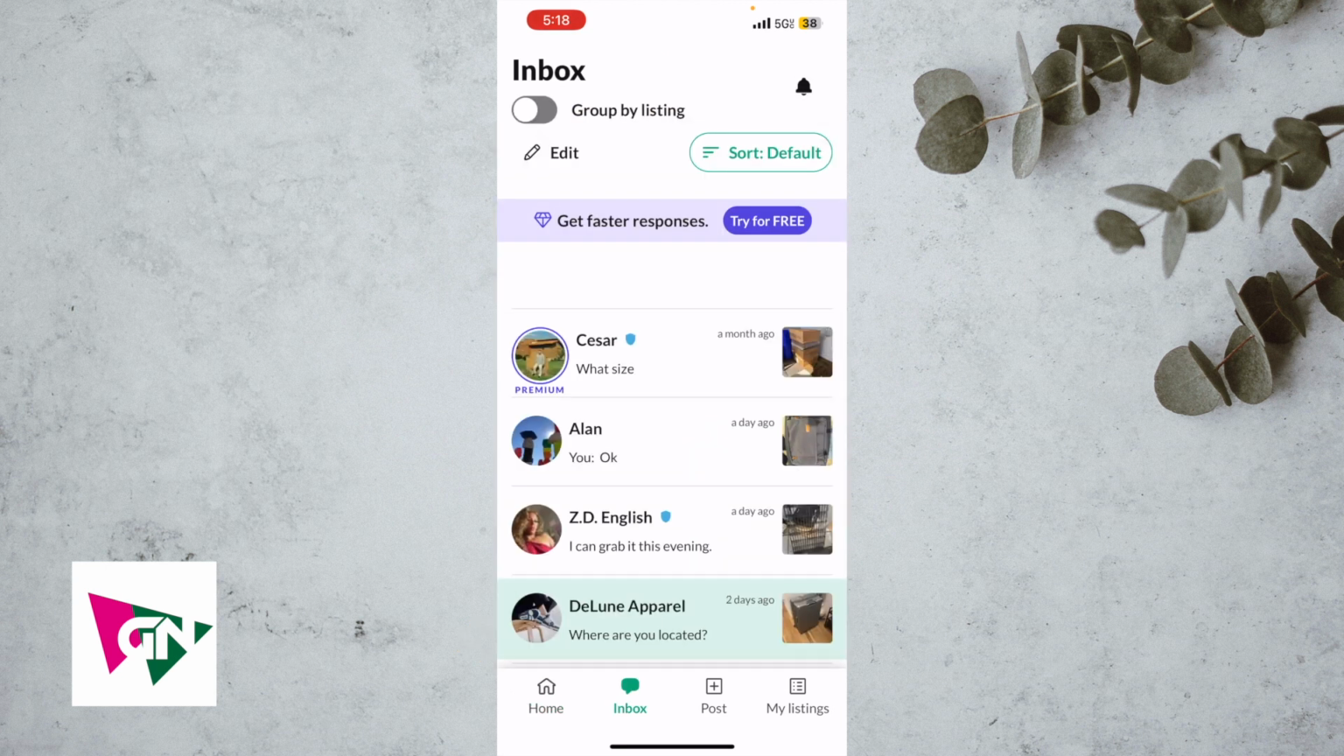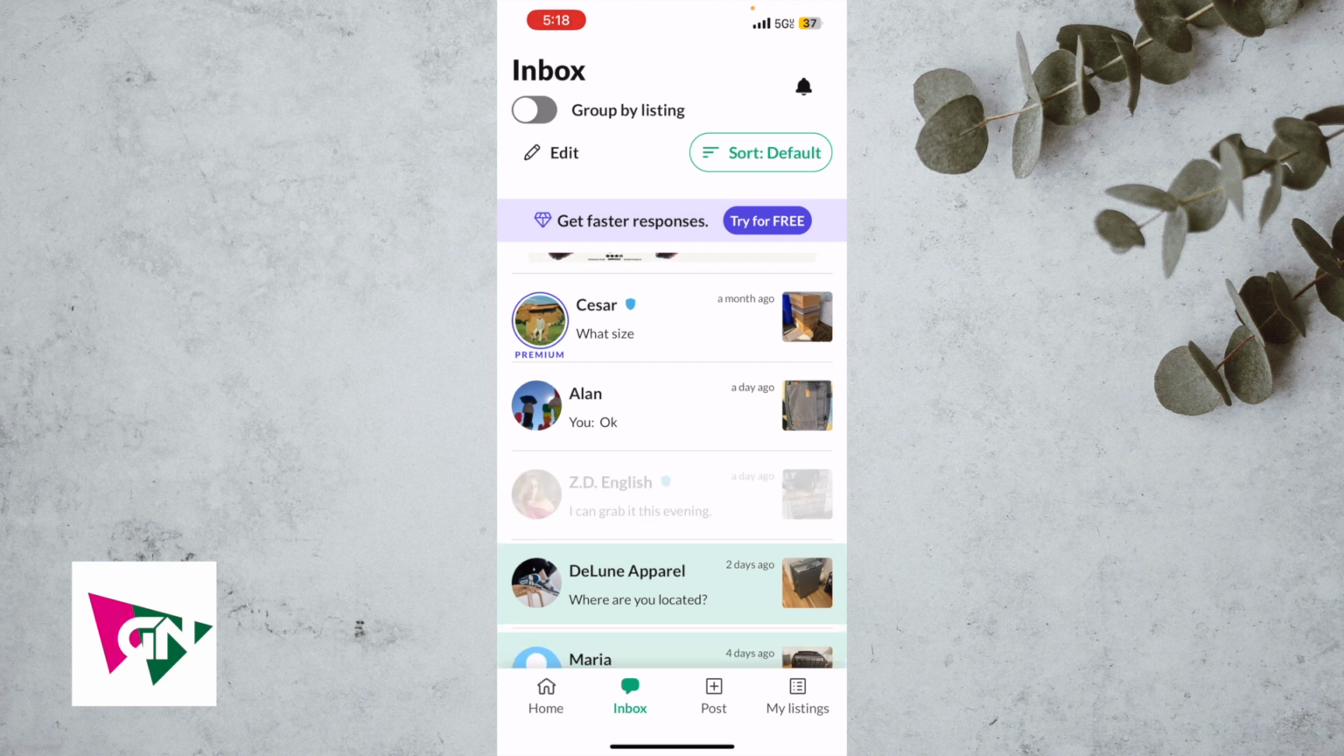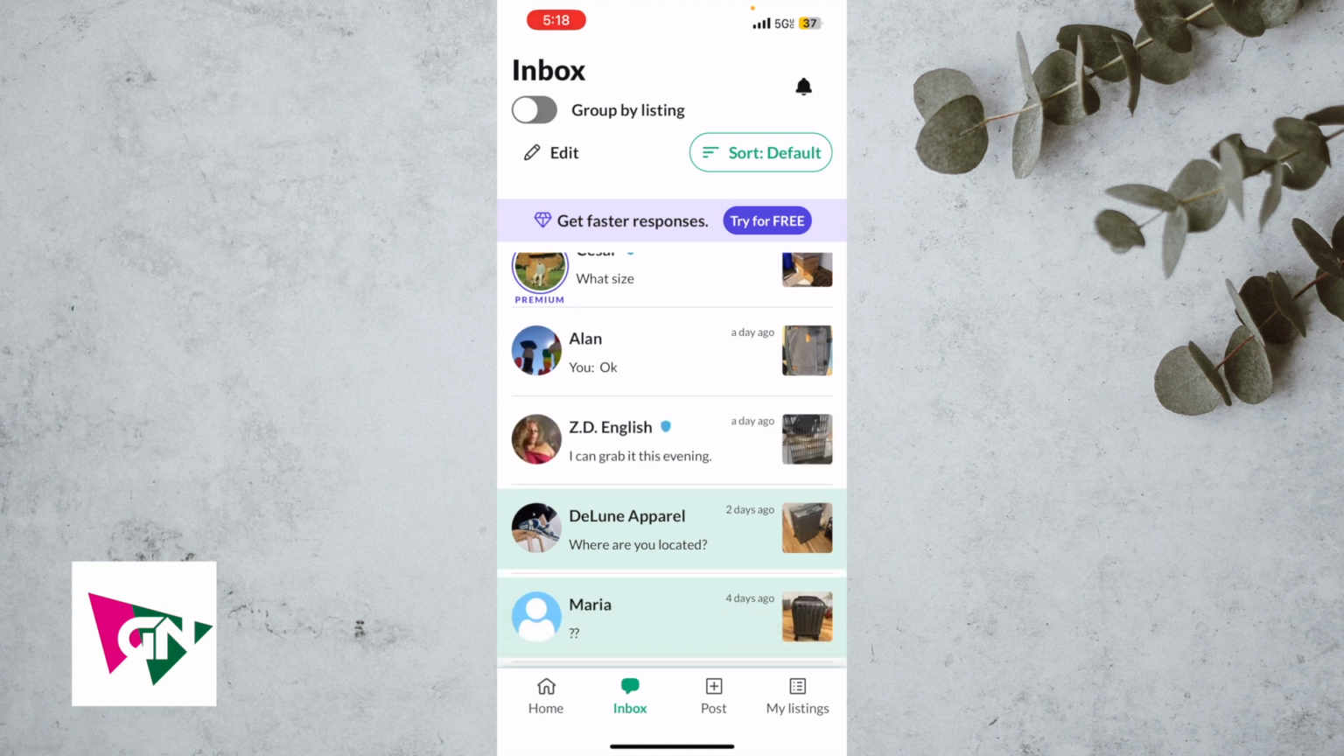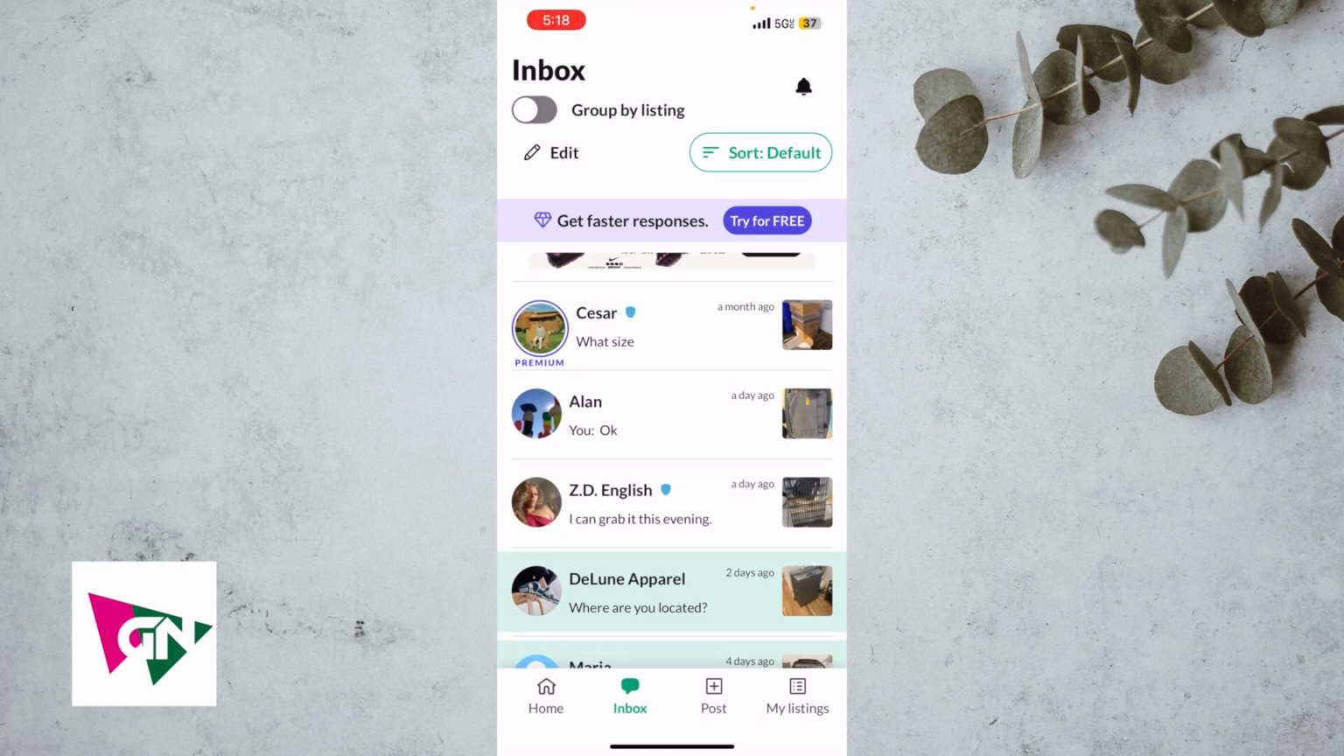And afterwards, what you want to do is scroll down to the actual message which you want to delete, and then simply what you do is just swipe left and then click on the delete button. And after, if you give it a couple seconds, you should be able to delete it.